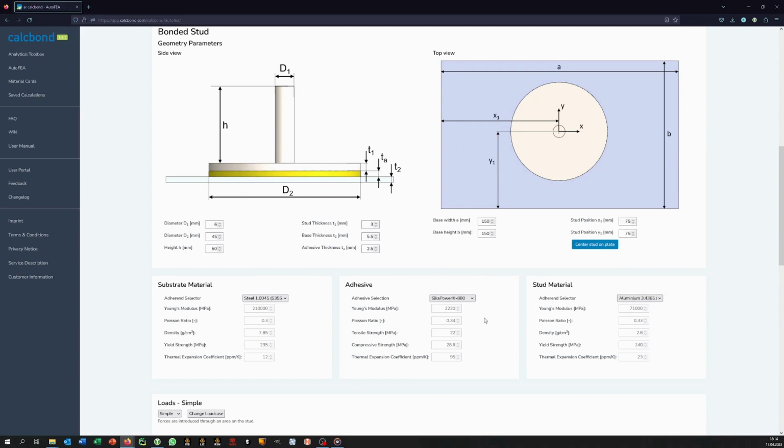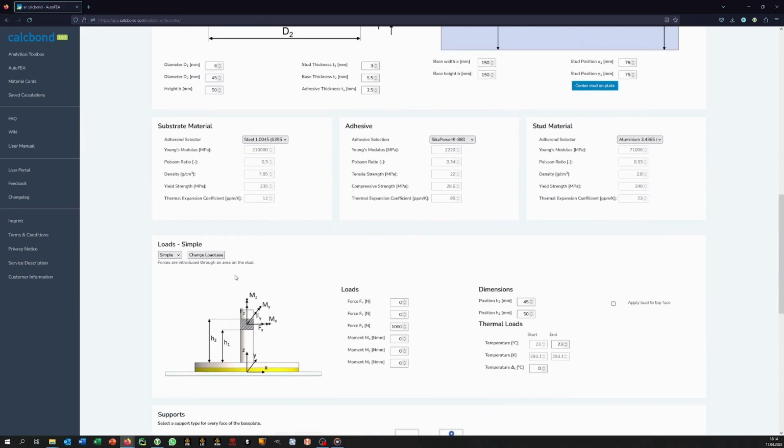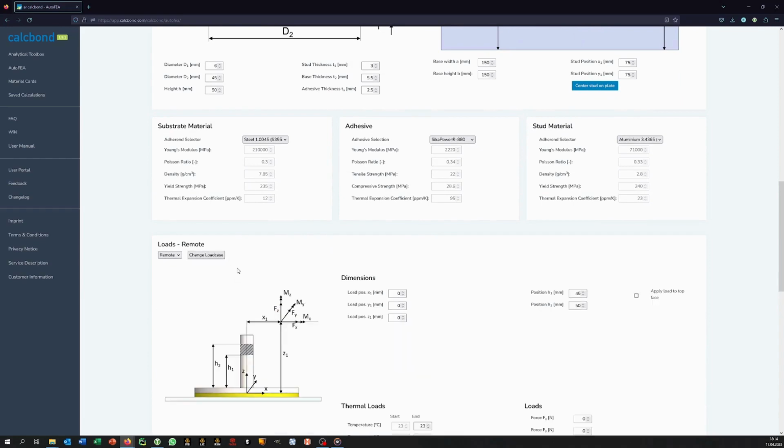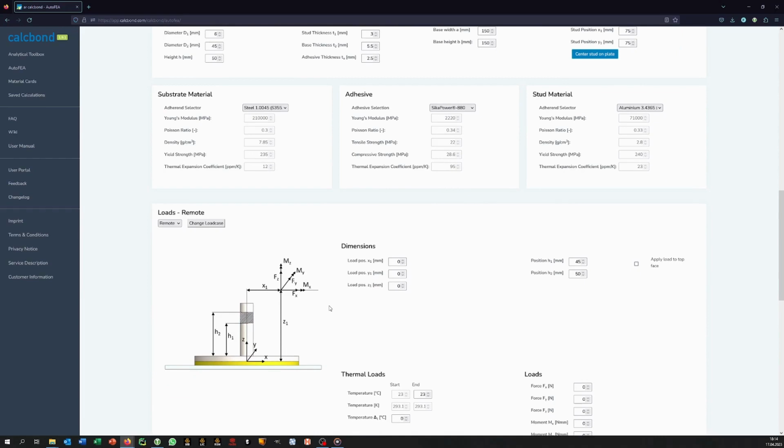In the following box, you can now define your loading situation of the bonded stud. You can choose between a direct or remote loading. The remote loading configuration lets you place a remote force taking into account the lever distance of the load's origin to the stud. This can be useful to simulate the weight load of a heavy device attached to the stud when its center of gravity is far away from the joint.